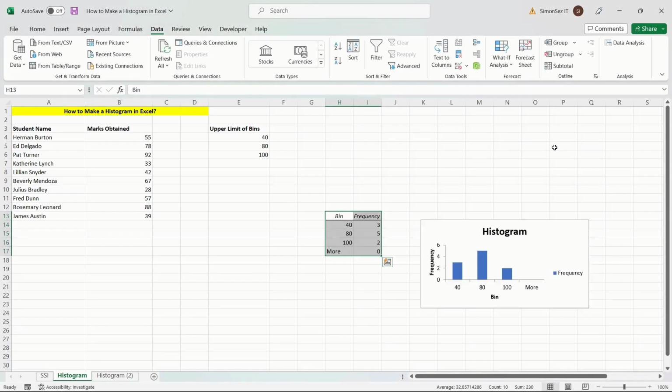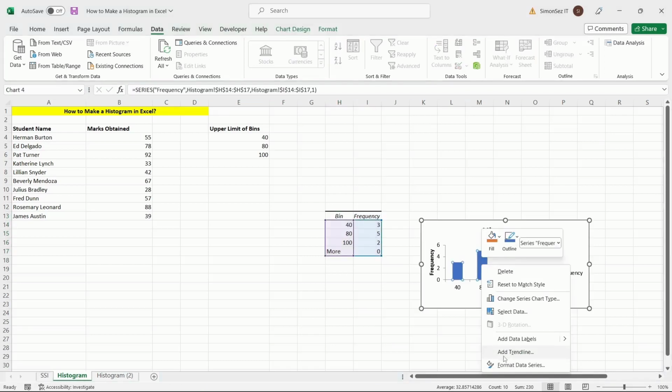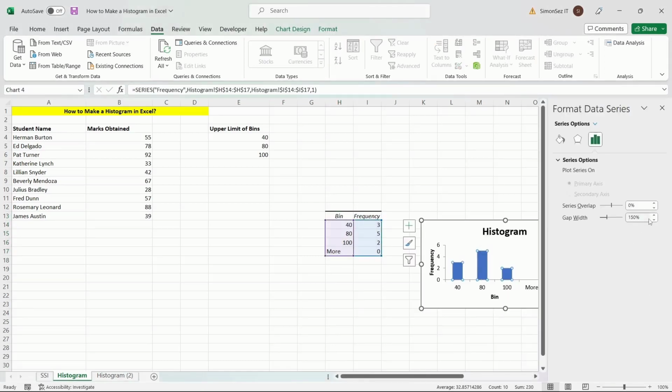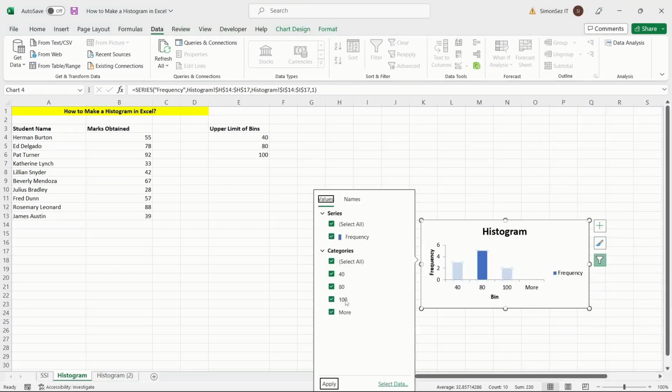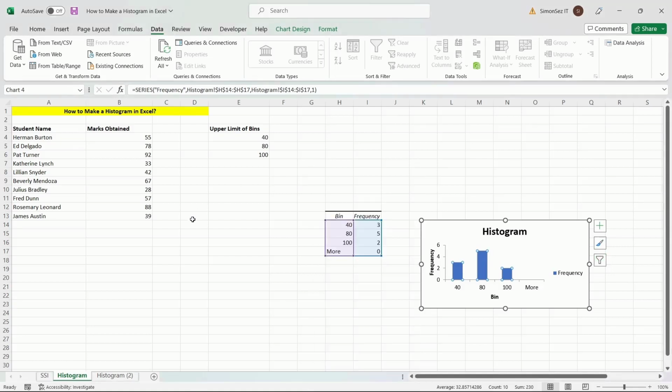To change the gap width between bins, right-click on any of the bars and click on the Format Data Series button. Also, remove unwanted intervals by unchecking them in the Values filter. And this is how you create a histogram.